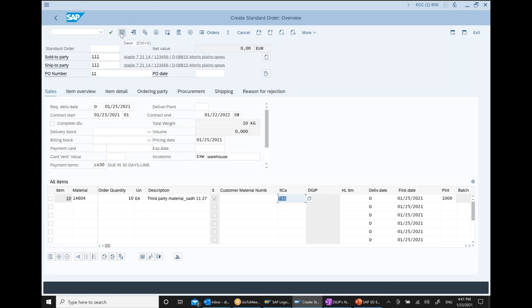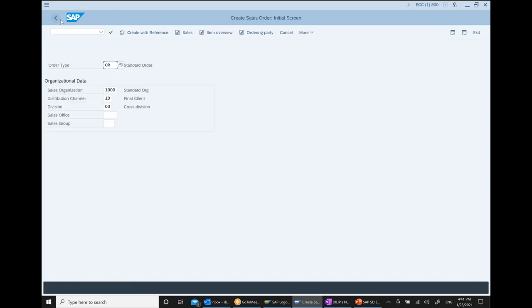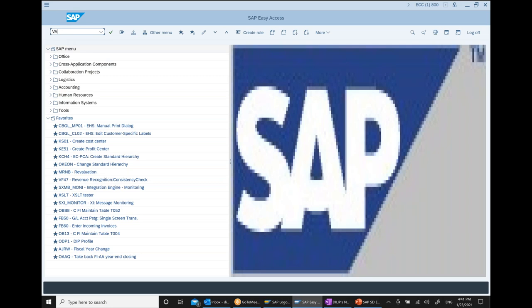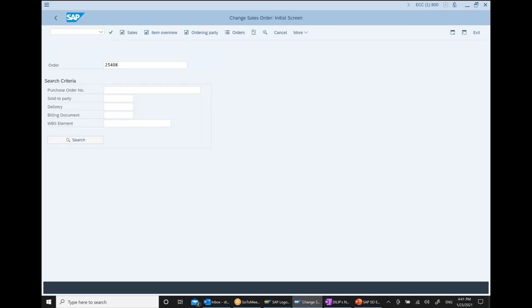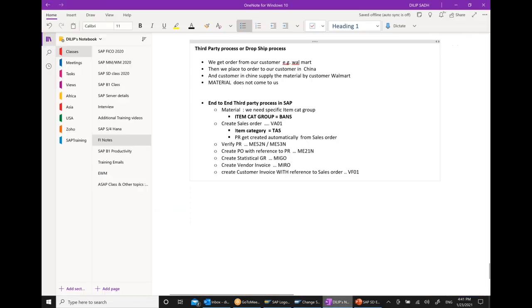and then we can save it. We can save it. See the message in the bottom? Standard order 25408 has been saved. We can make a note of the sales order. So this is my standard sales order, and then I can make a note here. I can create my sales order.